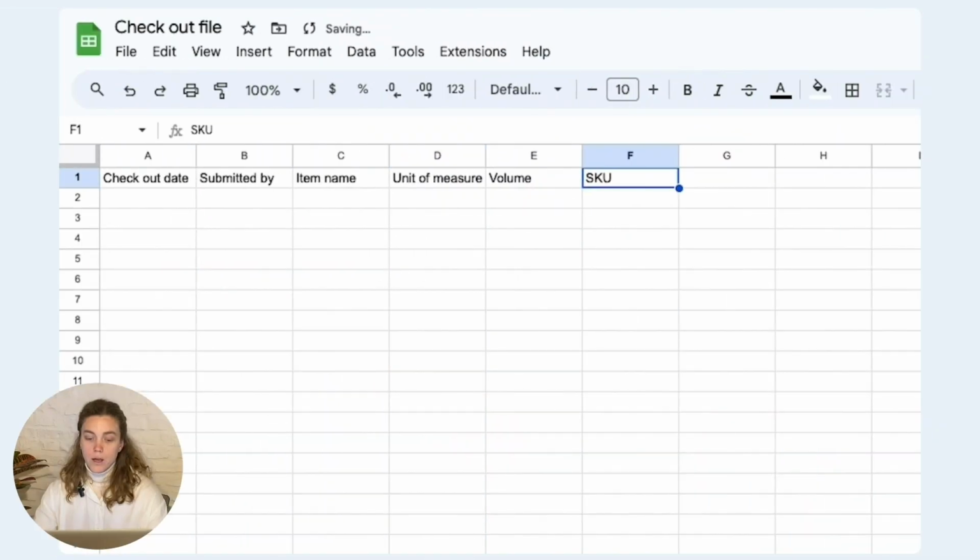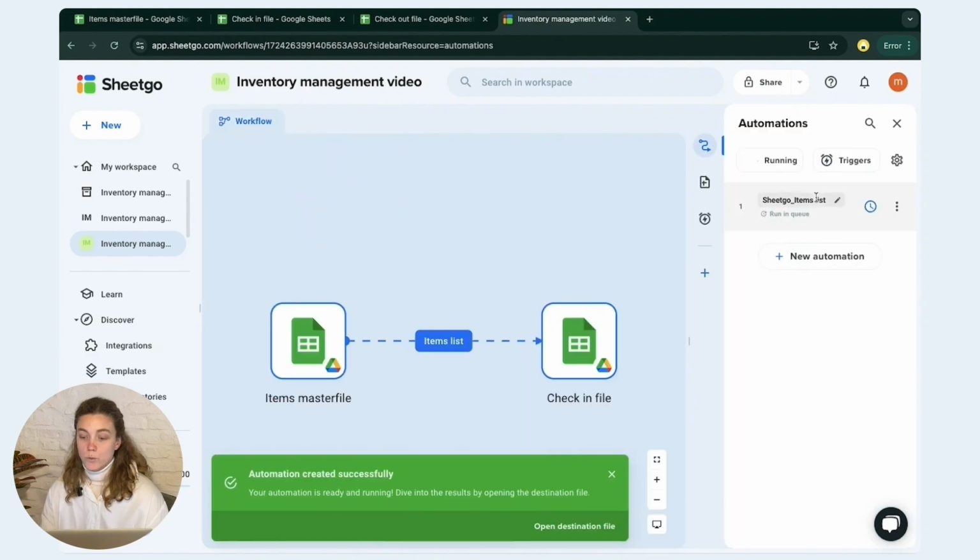Welcome back! This is part 2 of creating your ultimate inventory system using your Google Workspace. Today, we're going to be adding Sheetgo forms into the workflow we've already created. If you haven't seen the first video, go back one step. Otherwise, let's go right into it.